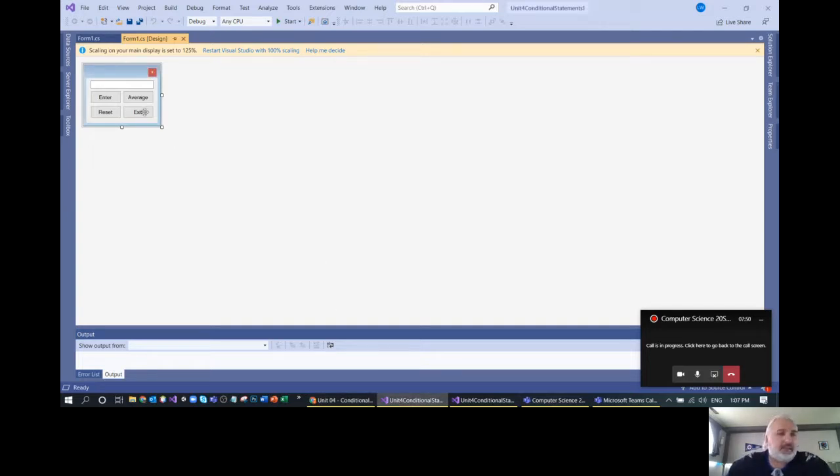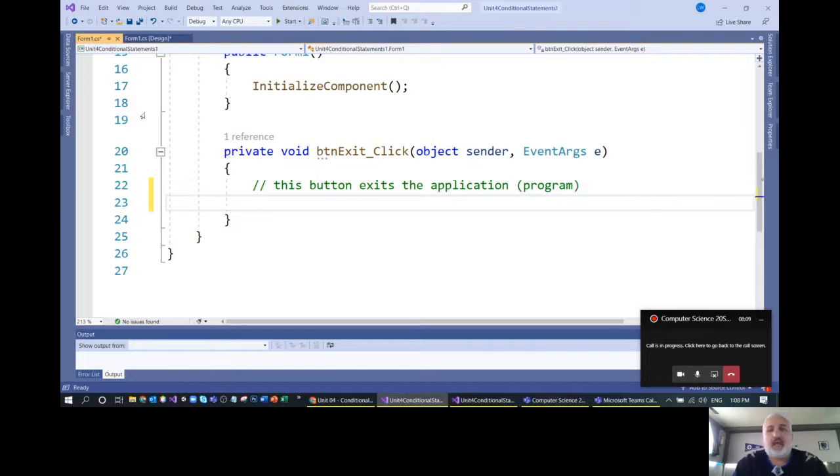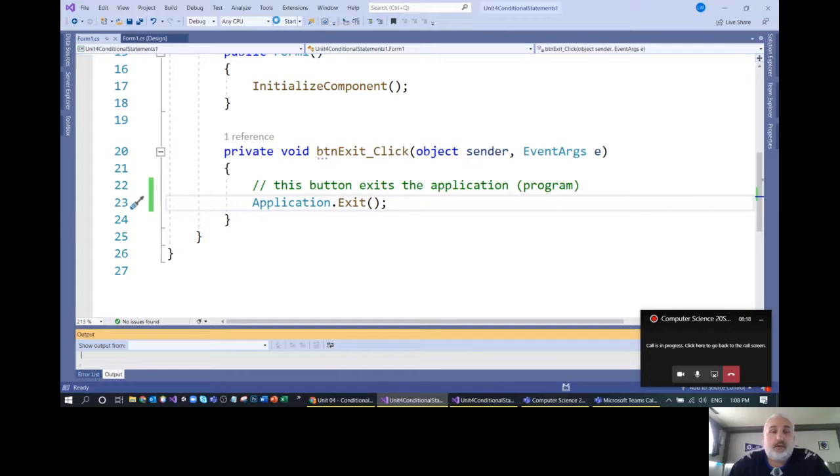All right, let's start with some simple stuff. Let's do the exit button. Now this is the conditional statements unit, so it assumes everything known from the variables unit, including comments, is available. This button exits the application or this program. The line is application.exit. And you can test that right away just to make sure it works.